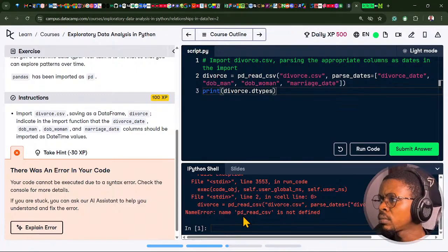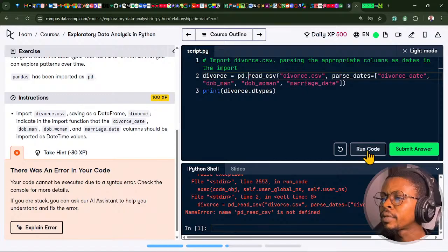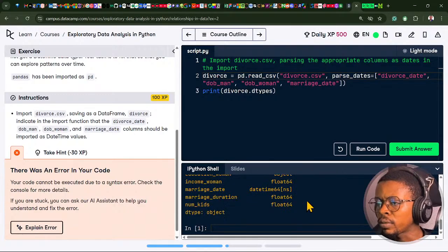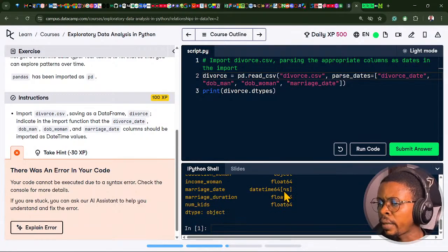Ooh, pd dot. Oh, so pd dot. Let's run the line of code again. Voila, you can see now our divorce dates, date of birth of man, date of birth of woman, and marriage dates are now datetime.